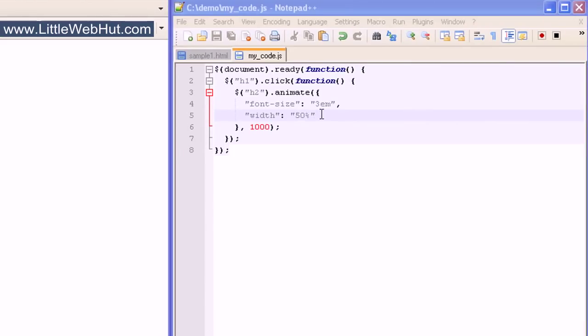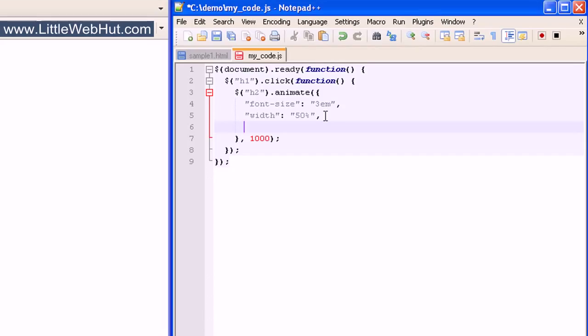So just like before, at the end of this value I need to add a comma, and then I'll use a new line, and this time in quotation marks I'll use the property left. Then I follow this with a colon. I'll use a value of 100 pixels. And you may recall from CSS that for the left property to have an effect, the element that it's used on needs to have a position property value of either relative, absolute, or fixed.